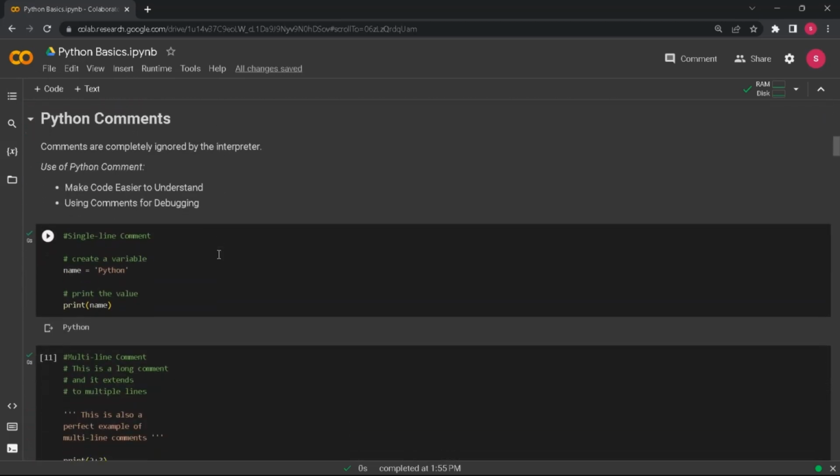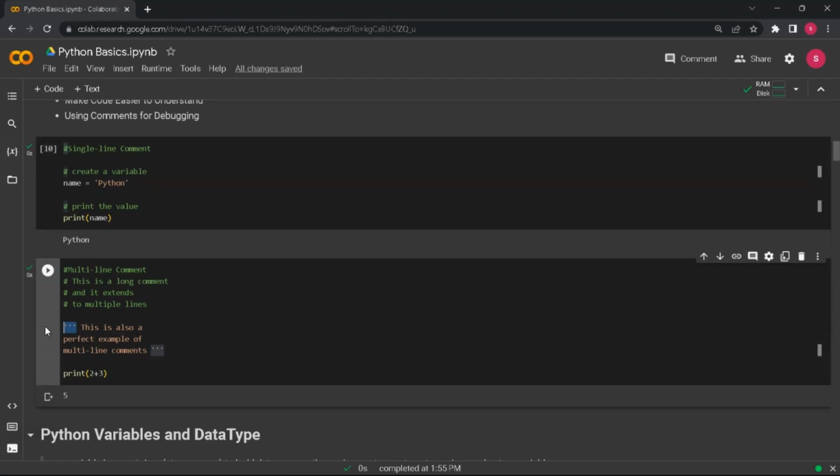Now, what are Python comments? Comments are completely ignored by the interpreter. They are used to make code more understandable to different programmers, and also for debugging. We have single line and multi-line comments. For single line we use a hashtag, and for multi-line we use triple inverted commas.